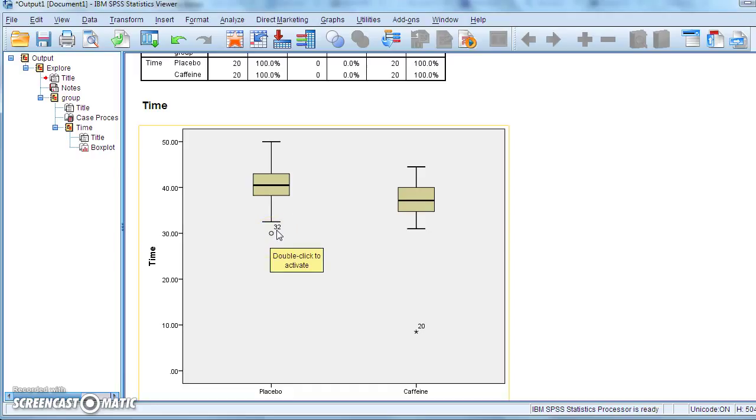And the number here, 32, is the particular participant. It's not the value of the data point, it is actually the participant number. So if you went back and looked at the SPSS spreadsheet, the data view, you would be able to find out what that value is.